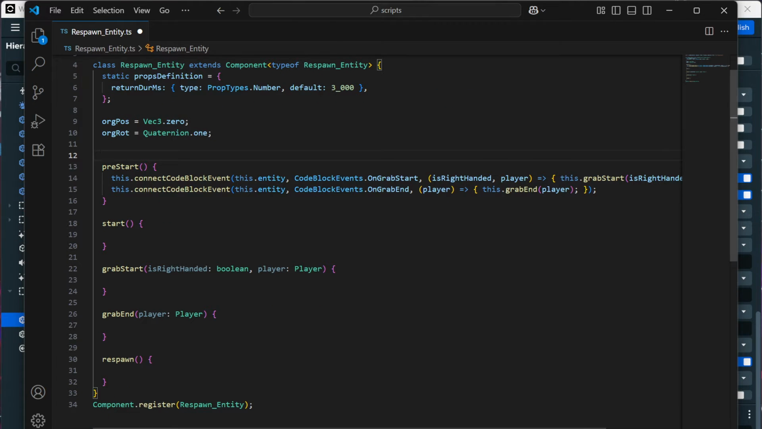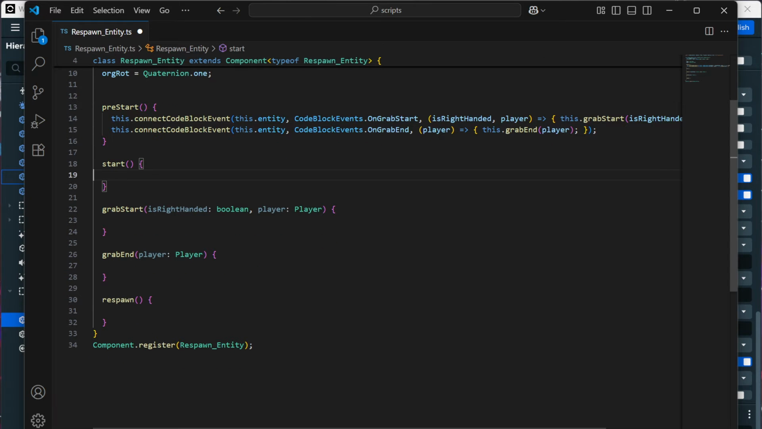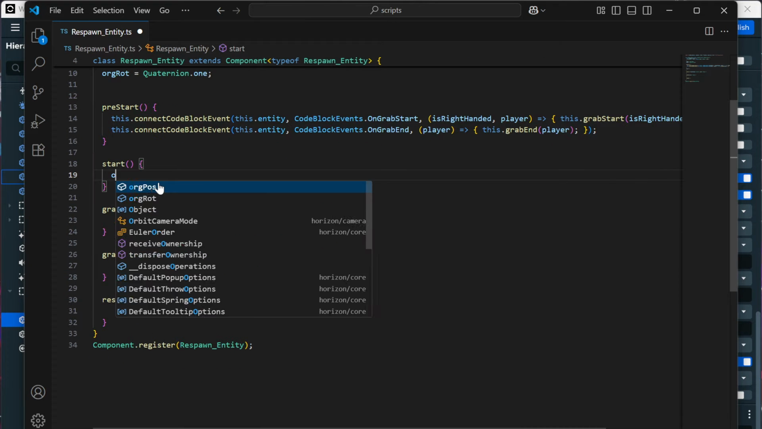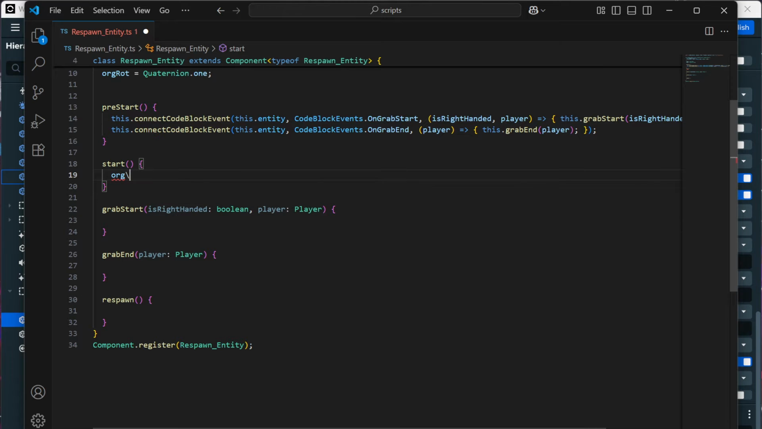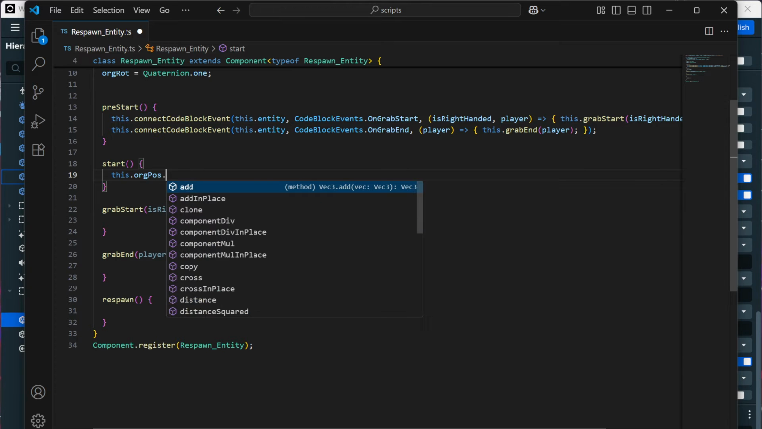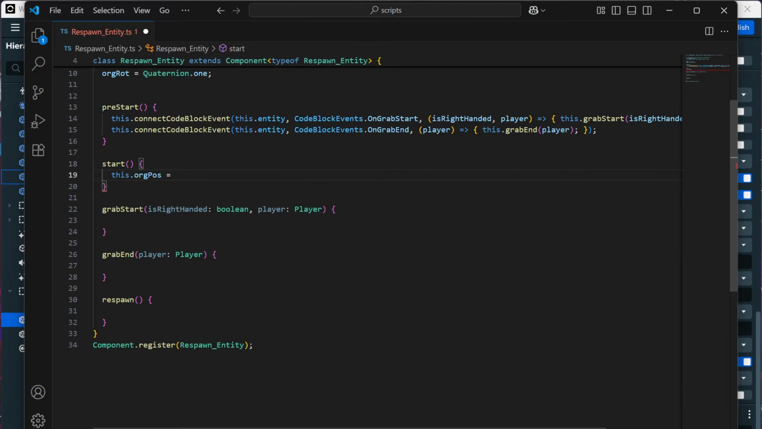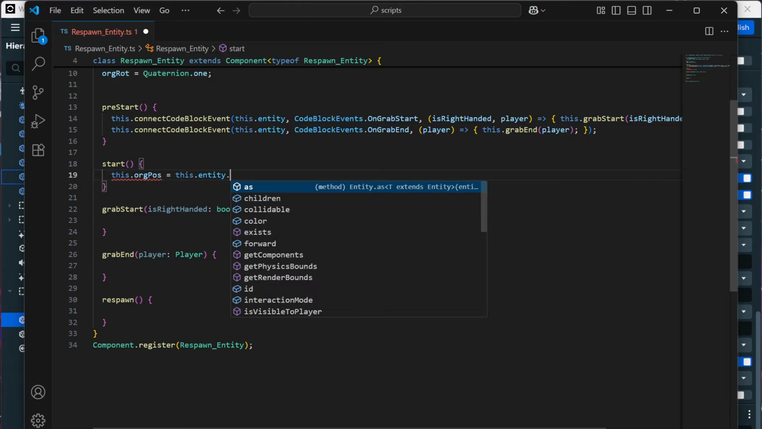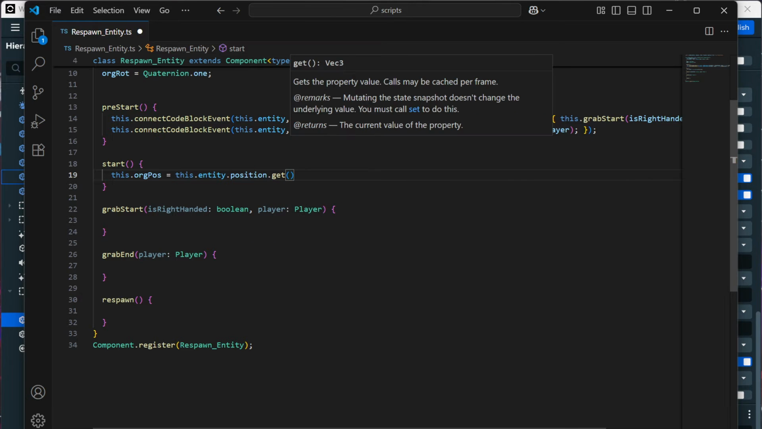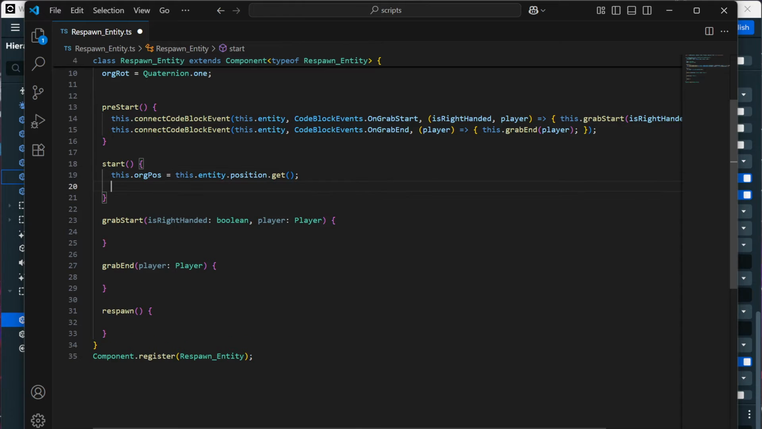And now that we've got those two set up, we can then on start update them to be the correct value. So we can say origin position. Oh my goodness, I really am frustrated with this keyboard. Origin position equals this dot entity dot position dot get parentheses. It's way harder for me because I've been doing this a lot off camera for the last few days too. Origin rotation equals, and then we'll go to this dot entity dot rotation dot get.